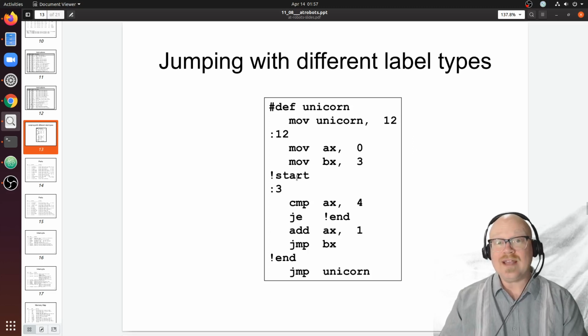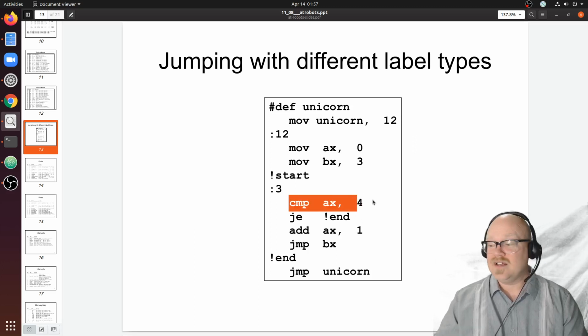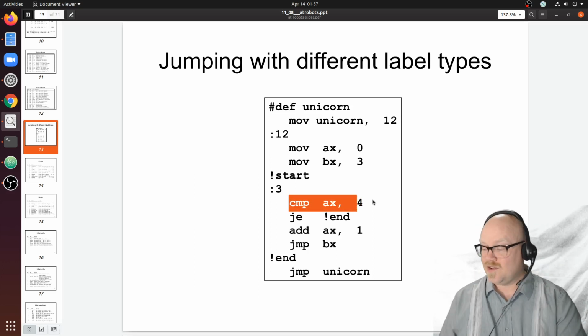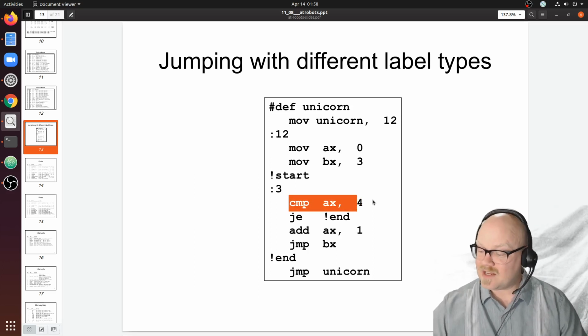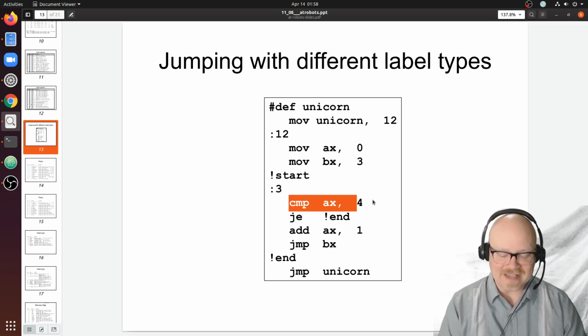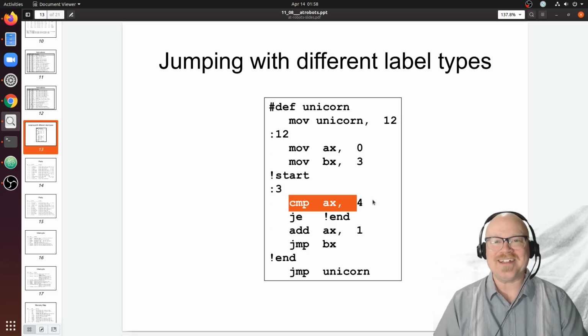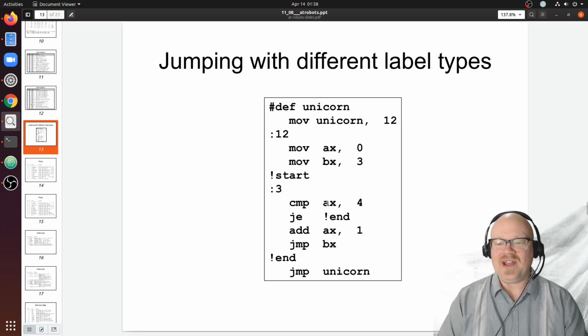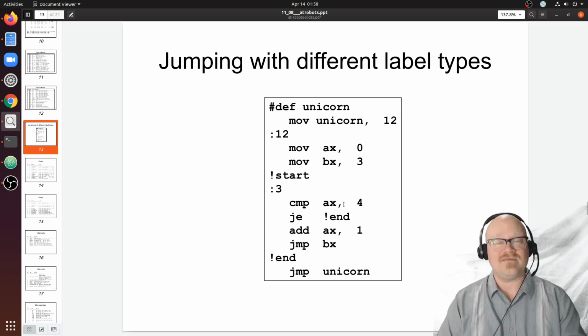Then we have 2 labels in a row, but both labels are equivalent to the comparison instruction here. They're fundamentally one and the same. I'm making a little note for myself of what's in the AX and BX registers right now. AX has 0 and BX has 3, just so I don't forget as I go through. So we'll compare what's in the AX register to 4. Right now it's a 0, so 0 is less than 4. That means the less than flag will be set, and all the other flags will be 0.